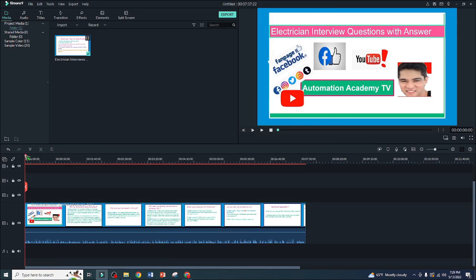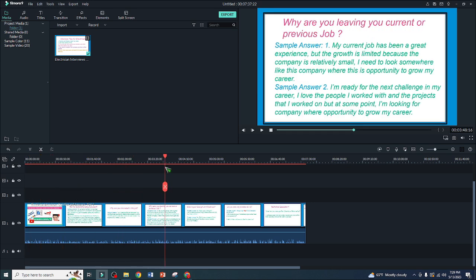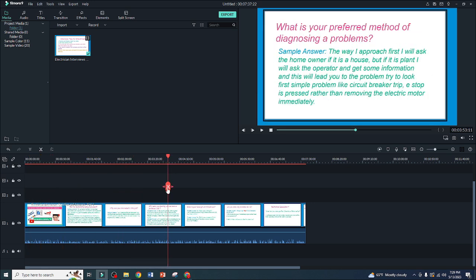After we insert the video, you're going to want to learn how to cut segments of the video. Cutting is very simple. All you have to do is press this cut button.